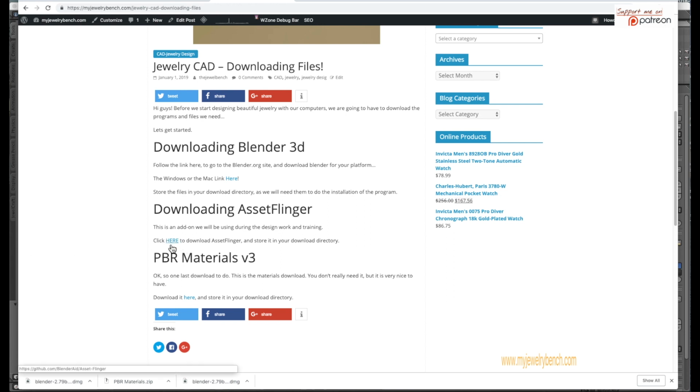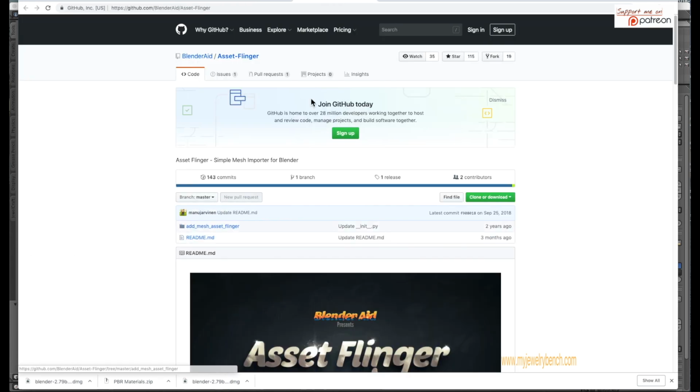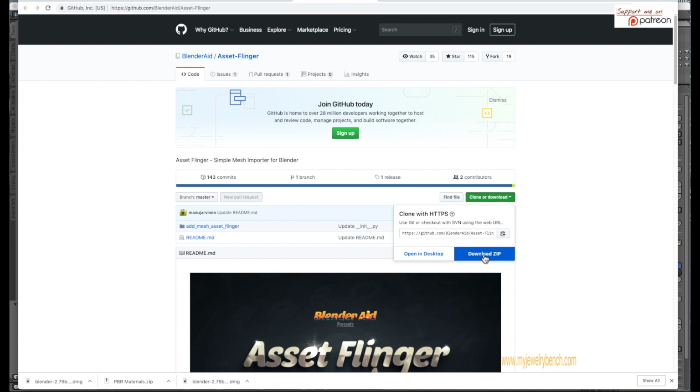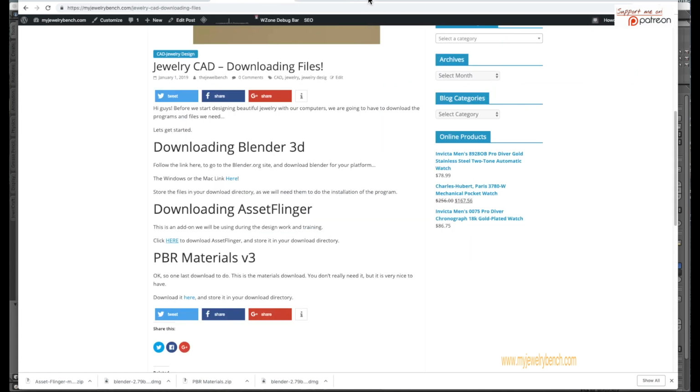So you're going to click here, and to download this you're going to click right here, clone or download. And then we're going to say download zip. And it's going to go into your downloads file. You can see right here it's going in there. It doesn't take more than a couple seconds to download this. Once that's done, you can close that window up.